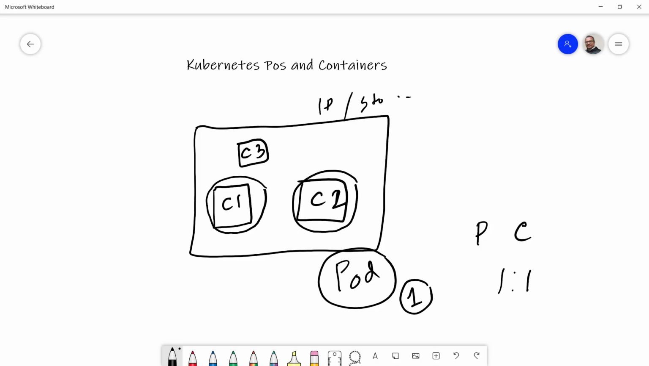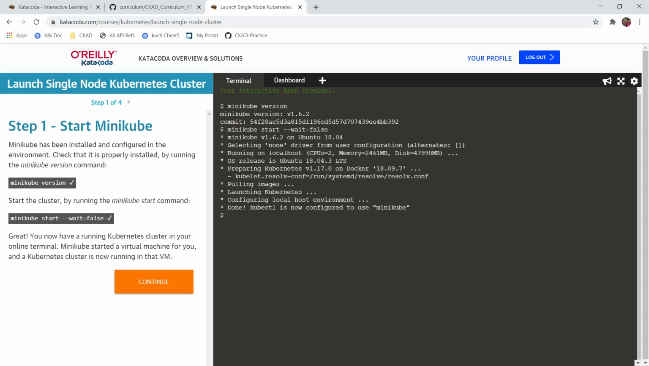Unlike working directly with Docker, where you directly work with the container and its networking and its storage, here you do it inside a pod. So let's see how that experience looks. Let me switch to my Katacoda environment, which is already running.